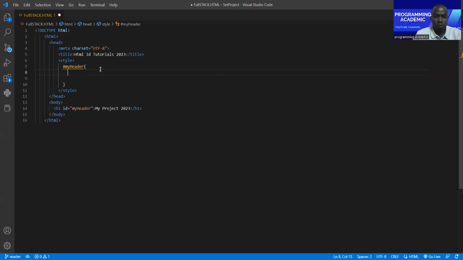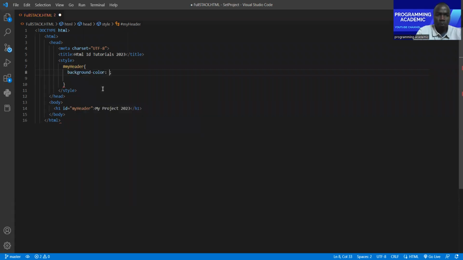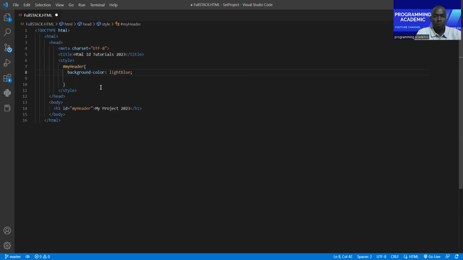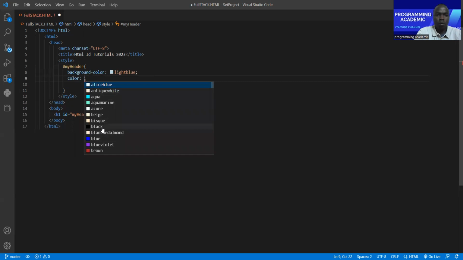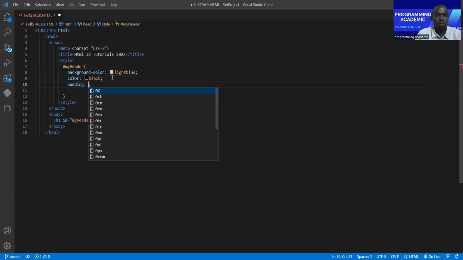Then we go to background color. We use light blue, and color, we use black, and we have a padding of 40 pixels.